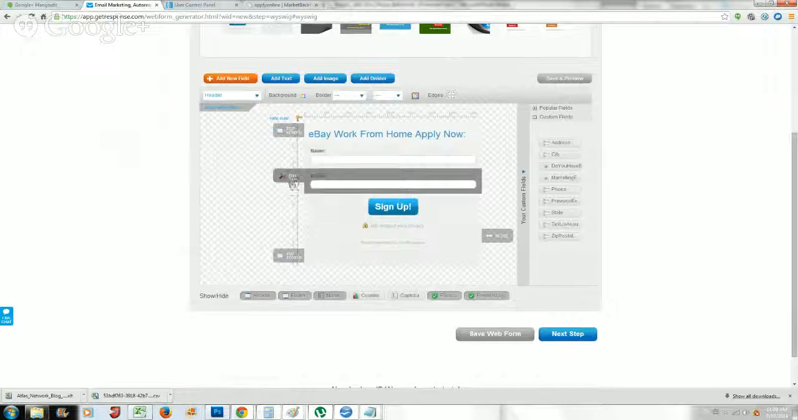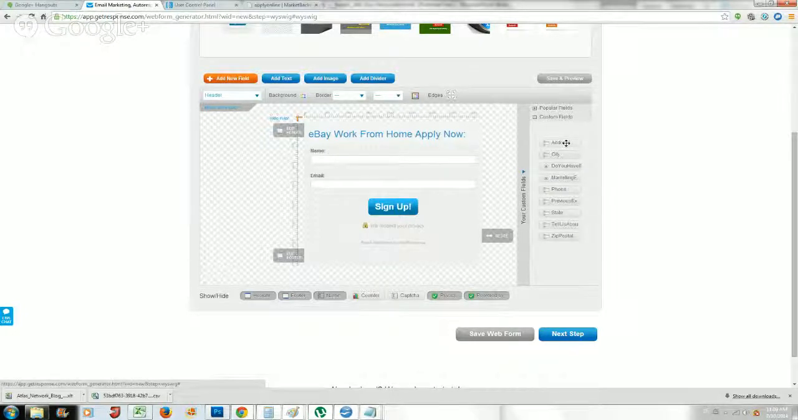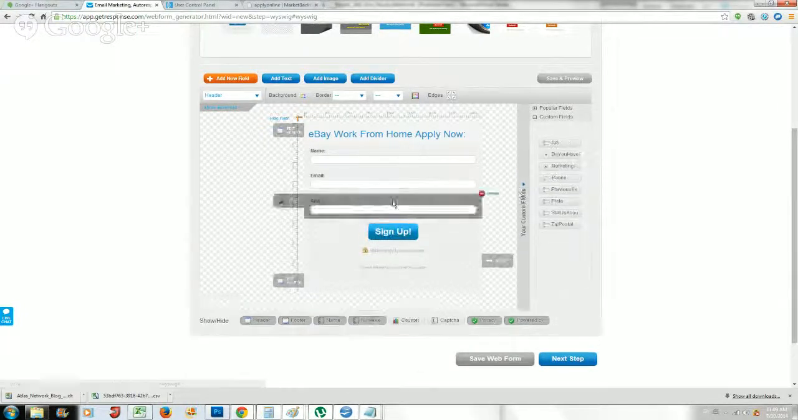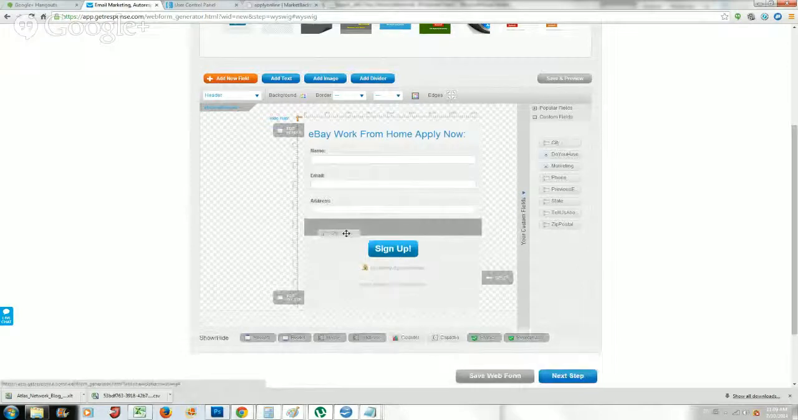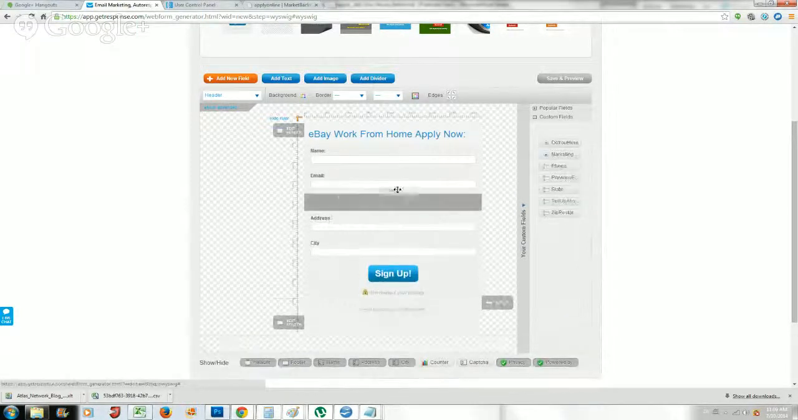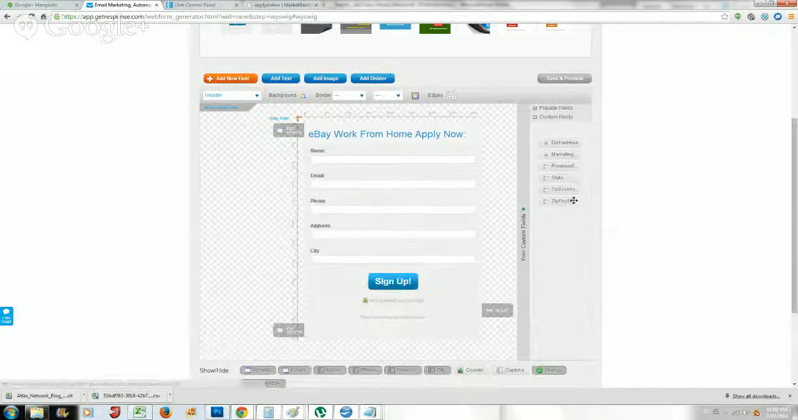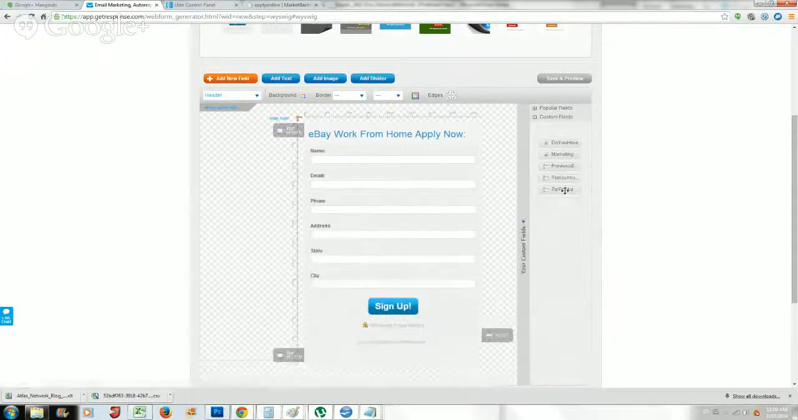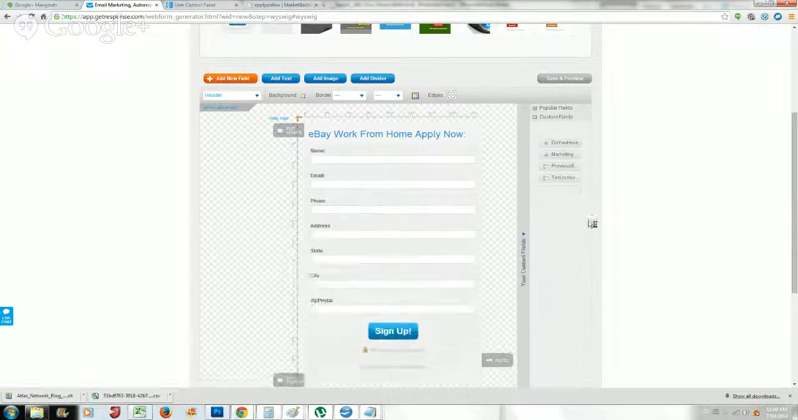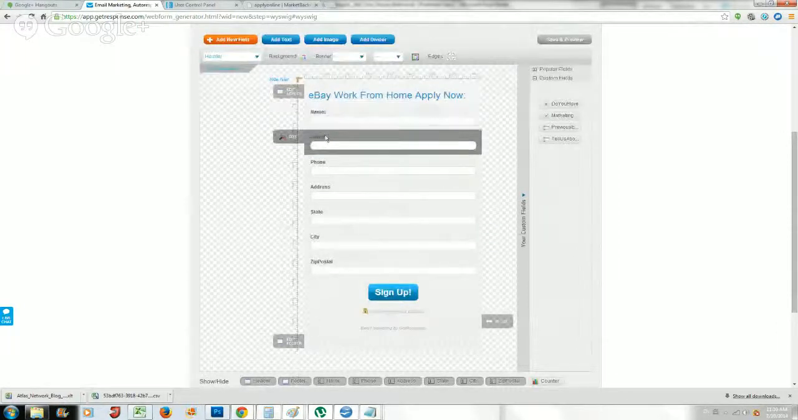And when you want to add a new field, over on the right, it actually gives you fields that are already created. So address, all you have to do is drag it where you want address. Okay, all right, city. Phone, I should put phone below email. Then I put state. Then I put zip. And there's already one. Oh, these are ones that I made. So these are ones that are already in GetResponse, name, email, phone.